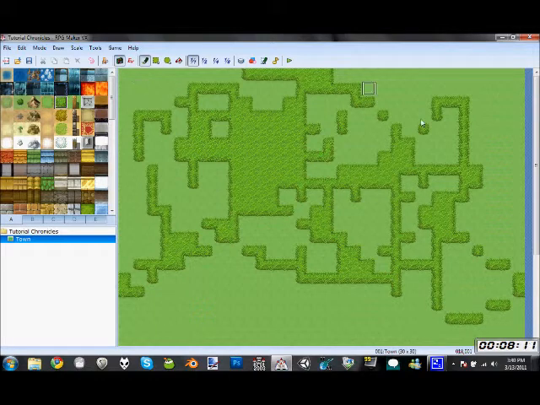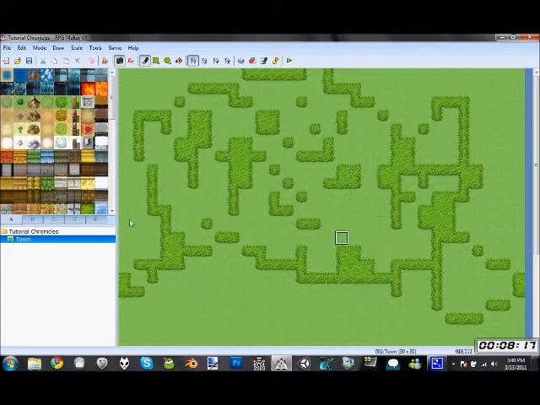Right click. If you're in this view, if you right click, you've now selected that tile that you're hovering over. So now I draw with that tile. If you're in this window, it doesn't matter what you click. You can click that, or you can left click or right click. Doesn't matter. It always selects.